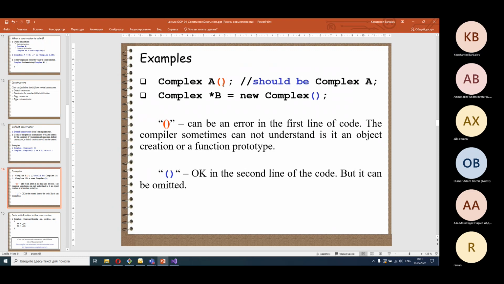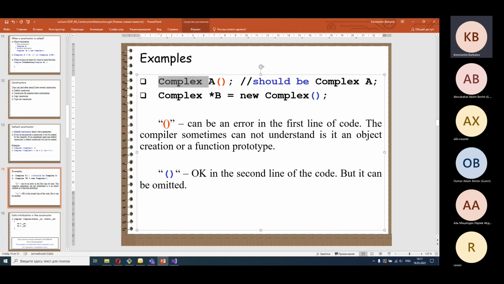Well, some examples. Of course, when you write complex A, it should be written like this, complex A.